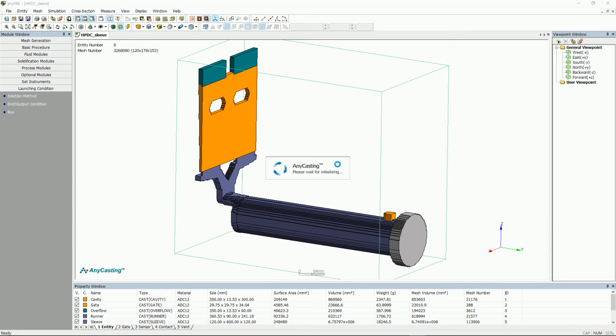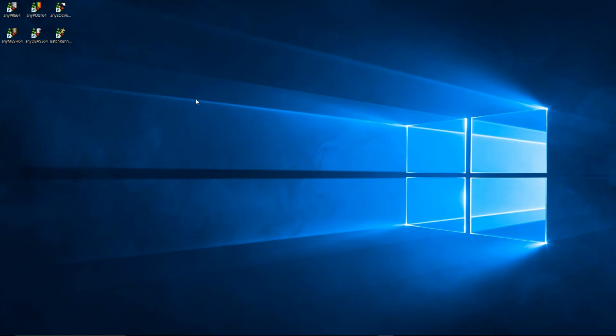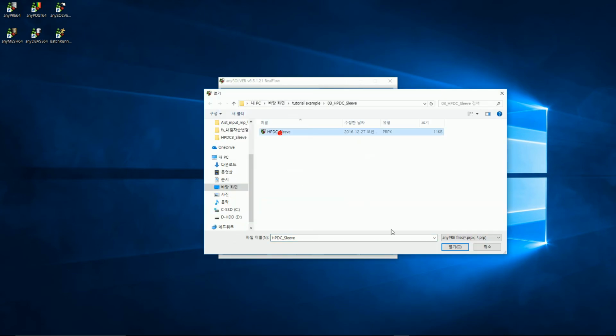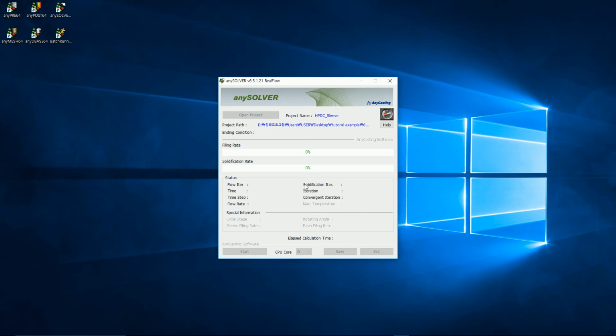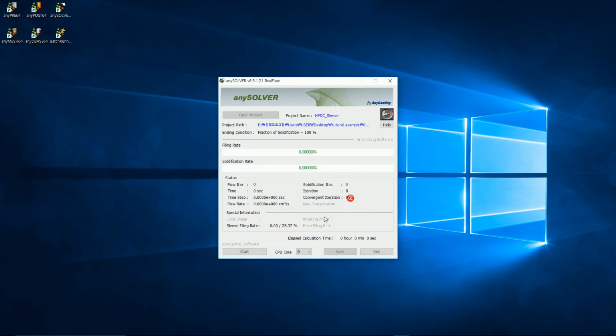Save it via AnyPre to proceed to simulation, or you can also execute AnySolver for simulation. After executing AnySolver, click Open Project to open the file. Then, the information window will appear showing the space available on disk, space required on disk, and number of result files. Please click Start after confirming the information and proceed with the simulation.